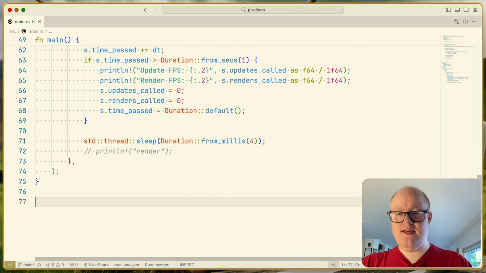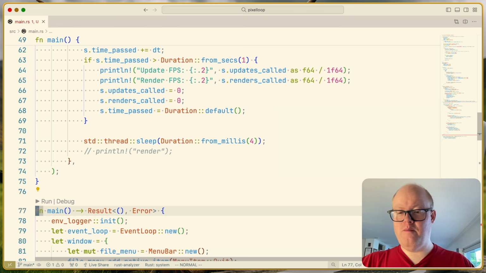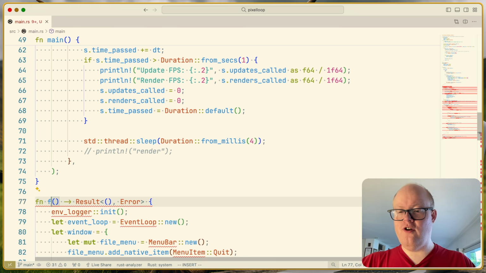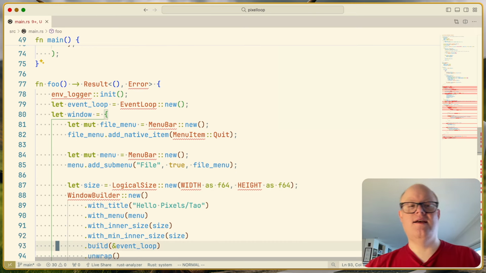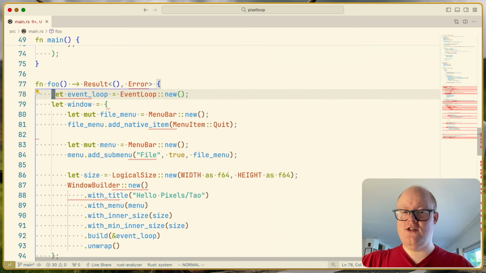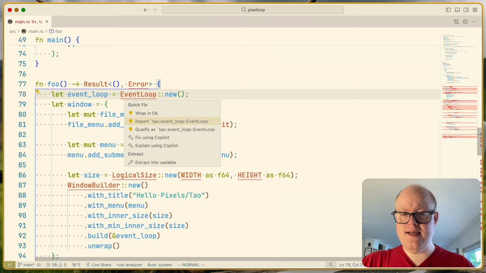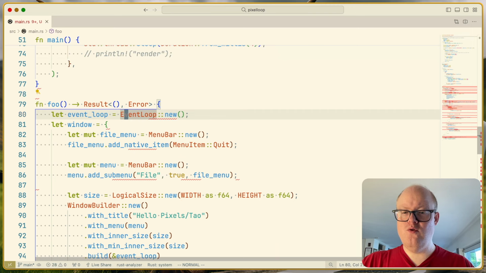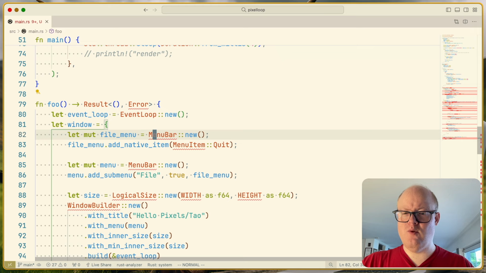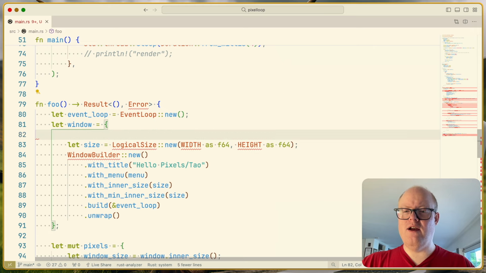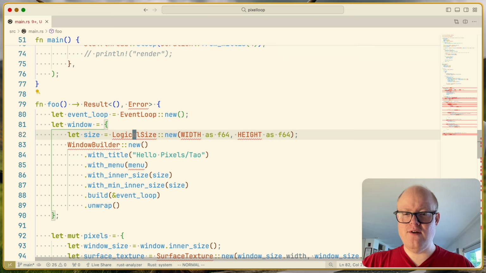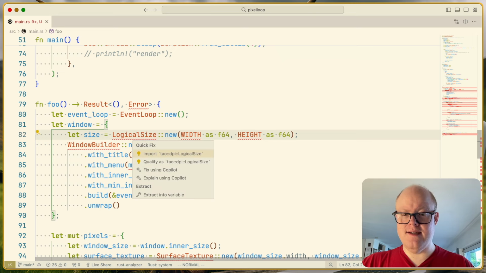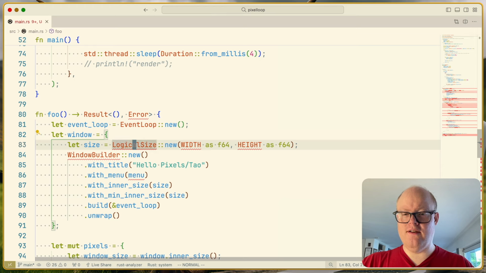Yeah, so let's see. I guess we can just paste that function there and call it foo for now, and then we can strip it of all the things that we don't need. I guess we want to import tau event loop. Yeah, I guess so. Why the hell do we need a menu bar? I hope we can just leave it out. So what is this logical size? Okay, DPI logical size. I see.